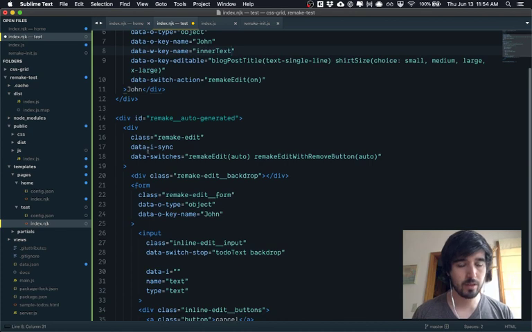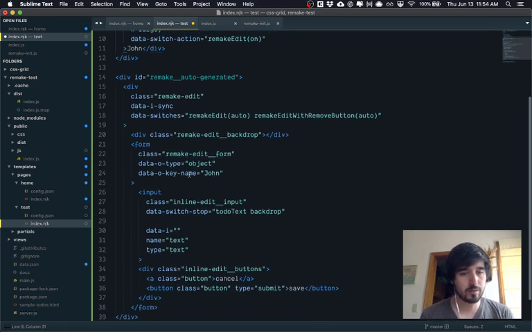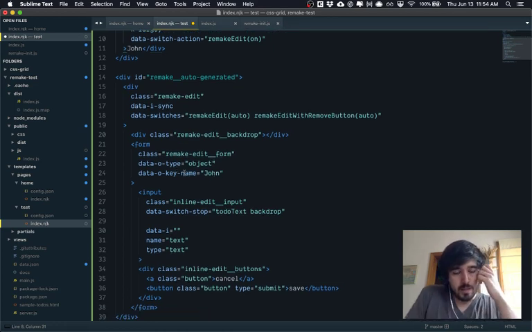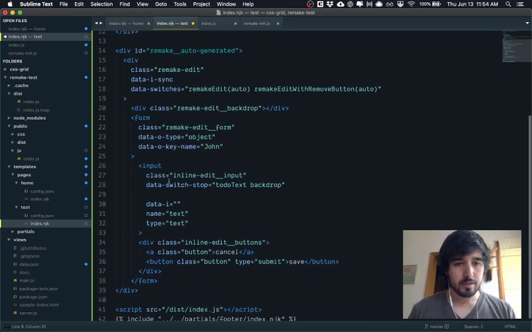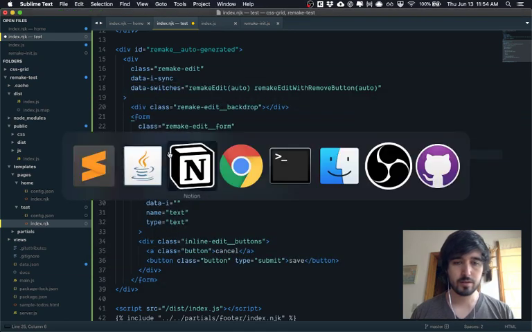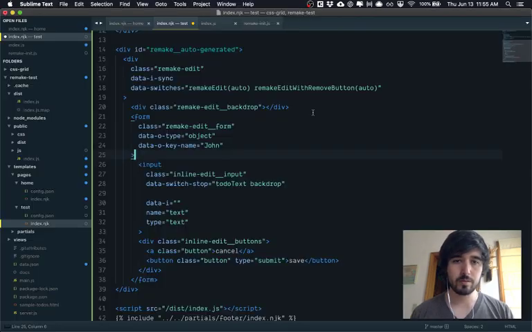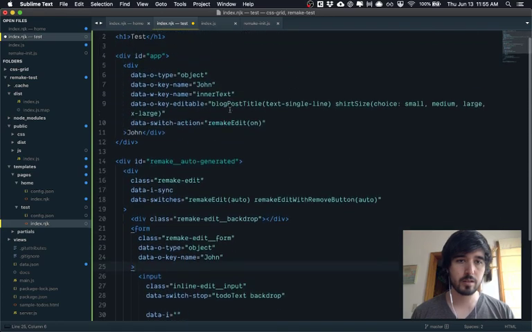Okay, so we've got the data syncing, we've got the switches, we've got the backdrop, we've got the form with the right name, with the right data. And then we're going to generate, I believe we're going to generate the input, but for now, let's just build out the structure of this. So let's go to our documentation, and oh, I forgot one thing. We want this. We want data W key editable.